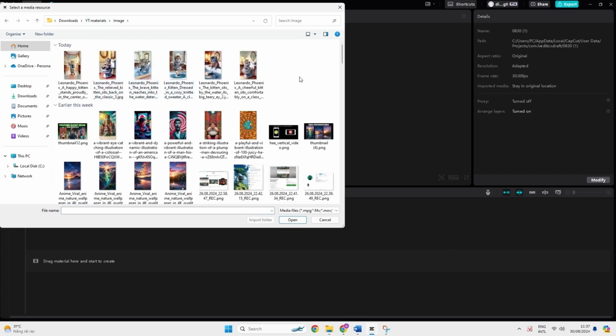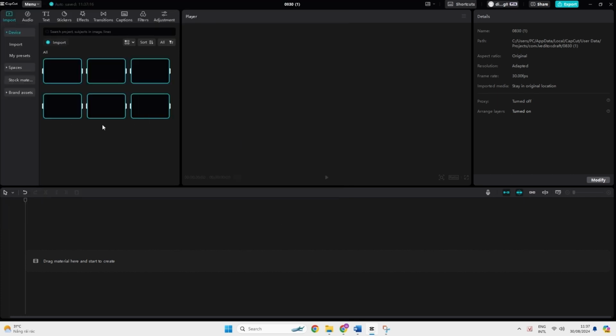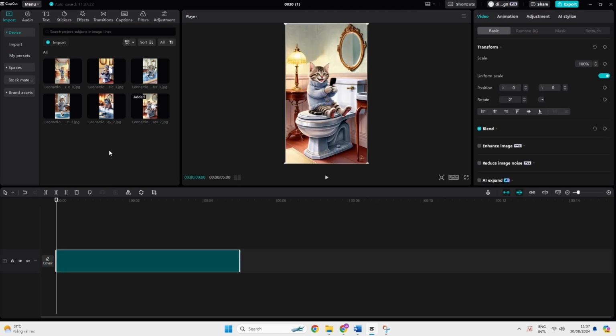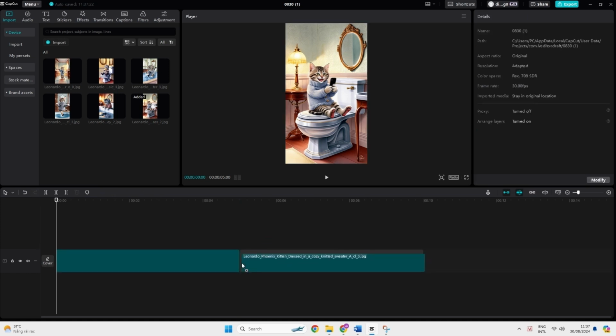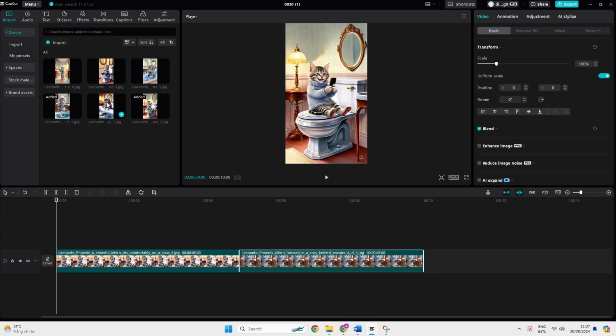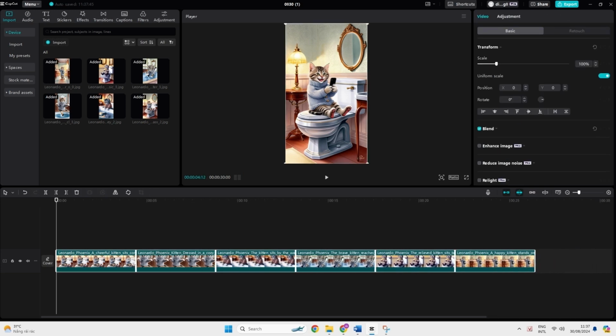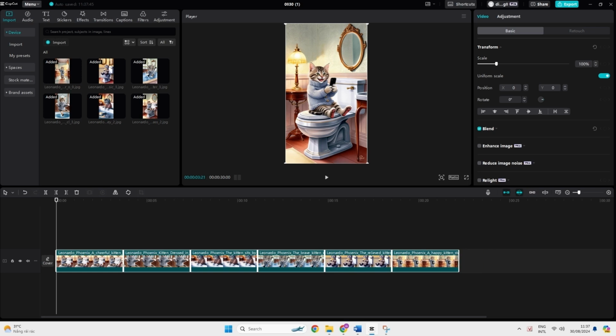Now adjust the placement of all the images according to your story. Here, you need to tell a story with these images. So make sure to maintain the sequence of every image. For instance, I want to create a story about a kitten who was sitting in the bathroom while using a mobile phone. Suddenly, the phone fell into the water and the kitten started crying. To make the video engaging, you need to decrease the duration of each image so viewers won't get bored.